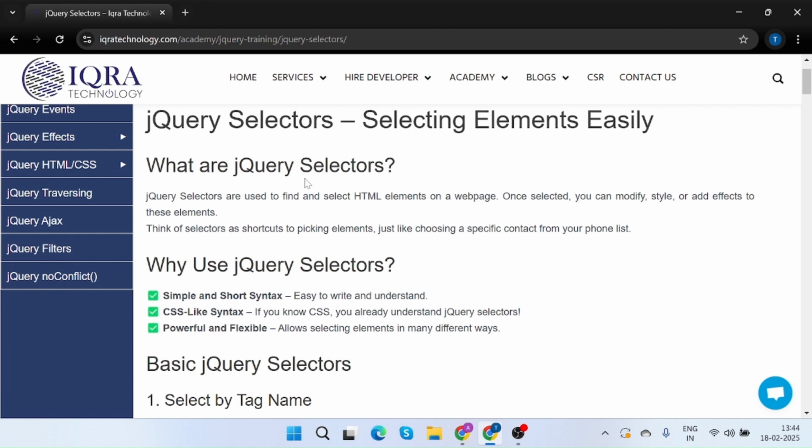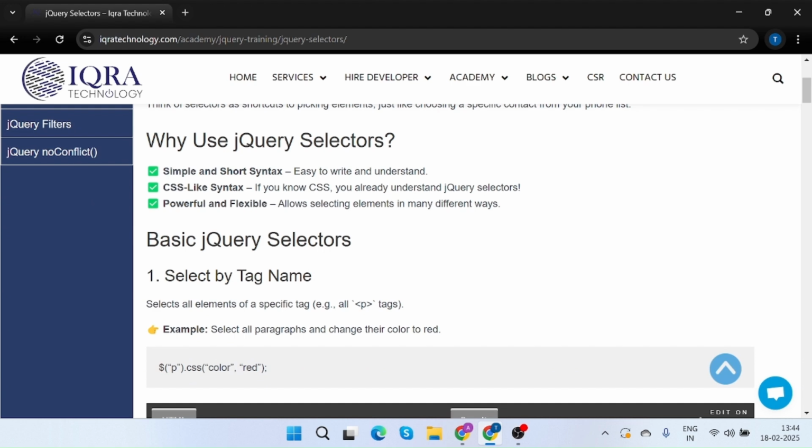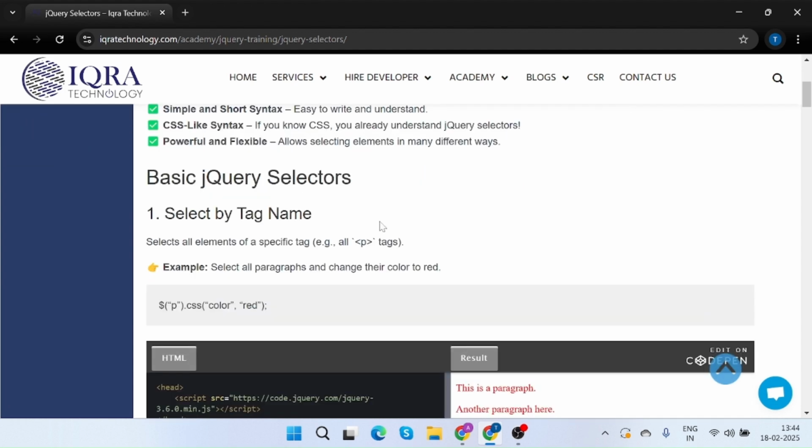Think of jQuery selectors as shortcuts, just like selecting a contact from your phone list instead of scrolling through hundreds of names. The next is why use jQuery selectors. There are three major reasons. The first is simple and short syntax, easy to write and understand. The next is CSS-like syntax. If you know CSS, you already understand jQuery selectors. Then the third is powerful and flexible. You can select elements in many different ways.